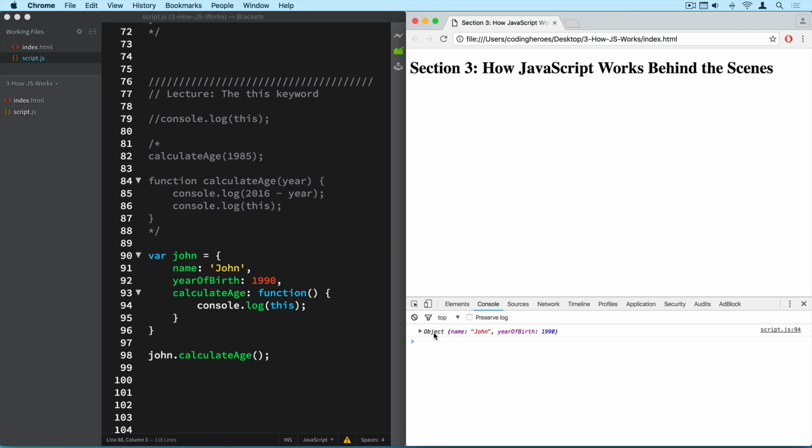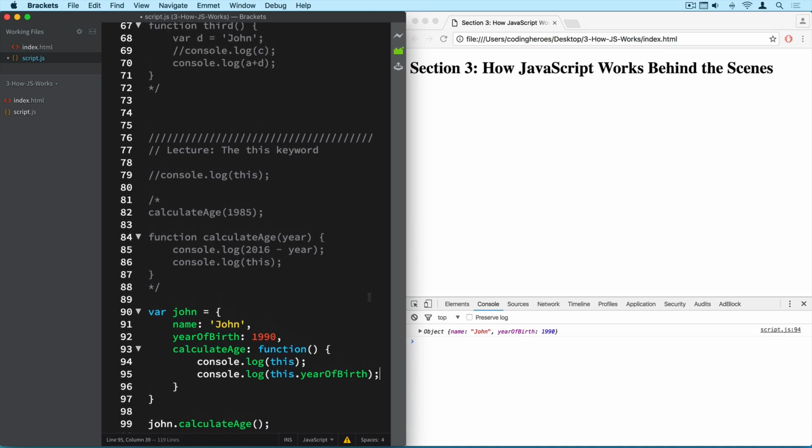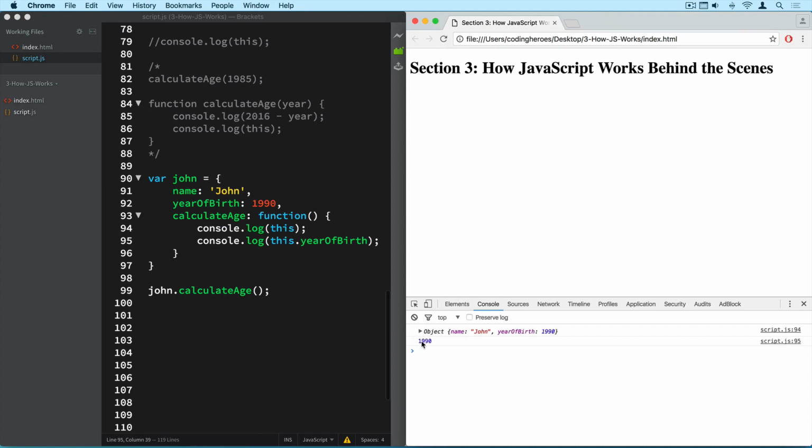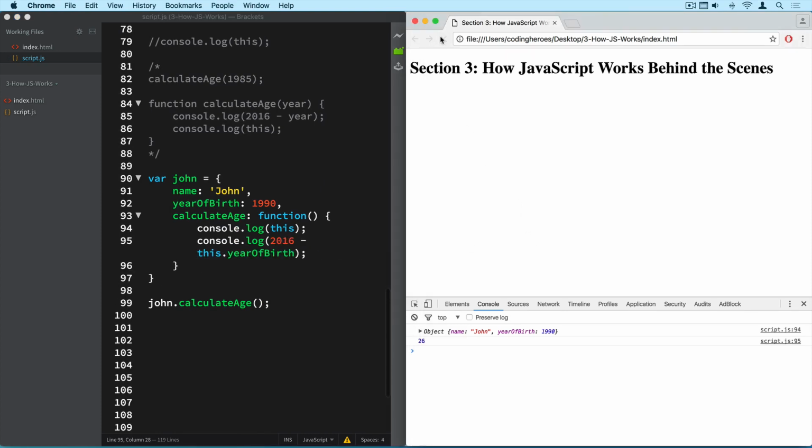And we actually already saw this in action before in the introductory lecture about objects, but at the time we didn't really understand it, but now it makes total sense why the this keyword refers to the John object, right? And now it also makes sense why we can then use this to calculate John's age. So console log this dot year of birth, right? So let's run this again, sorry. And then we have final result. No, of course not, because it's of course 2016 minus this. All right, here we go.